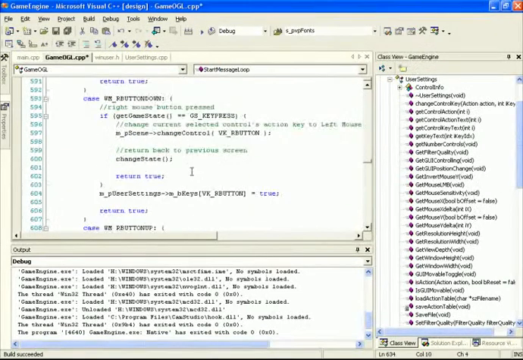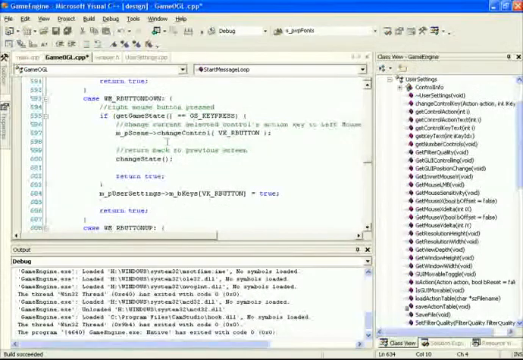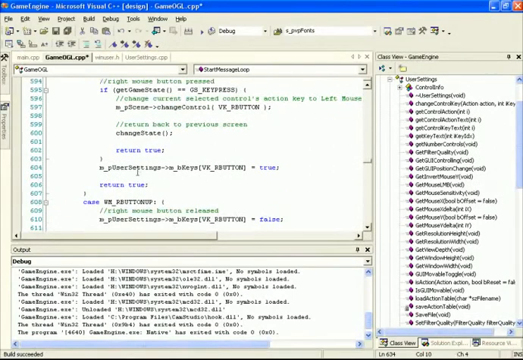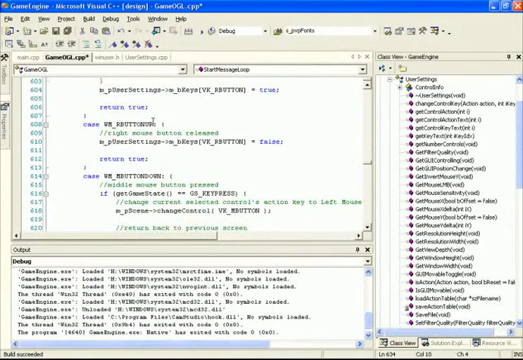For the right button down message, again, we're checking the code. If it's the key press code for the game state, then we're going to select change control for the virtual key code right button. We're going to change the state back to our previous screen, and otherwise, we're going to go in here and set this to be true for virtual key code R button. If R button is pressing up or being released, then we're going to just change this to be false.